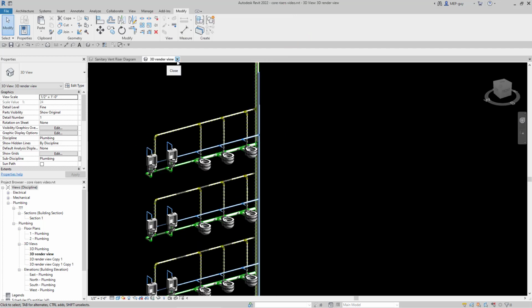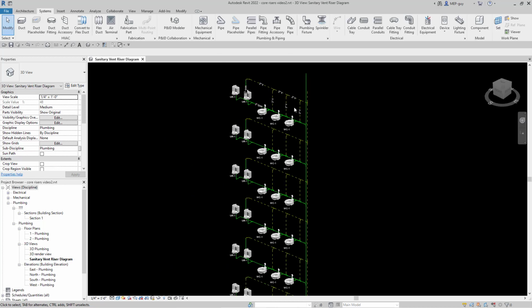So I'm gonna go ahead and continue in this video now. So let's continue setting up this sanitary and vent riser diagram. And I did want to go over one thing with you guys. Now, I already started tagging pipe, but essentially when you start, you're going to have an unlocked view just like this.